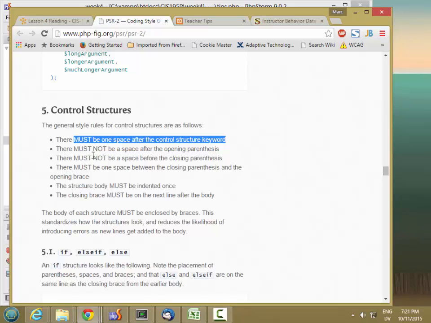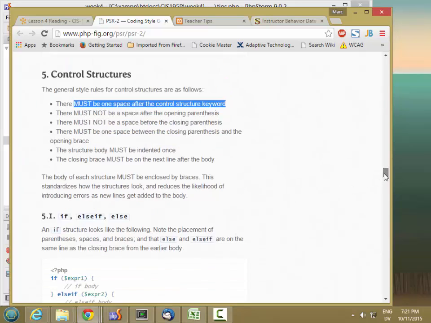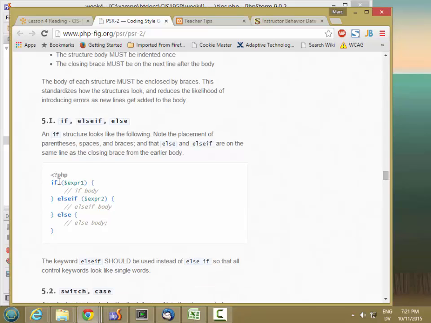No space after the opening paren, must not be a space before the closing parens, must be one space between the closing paren and the opening brace. So basically like so: if, and then a space after the keyword, open paren, expression, closed paren, no space there, no space there, one space between the closing paren and the opening curly bracket, and then everything inside of the braces should be tabbed over one.